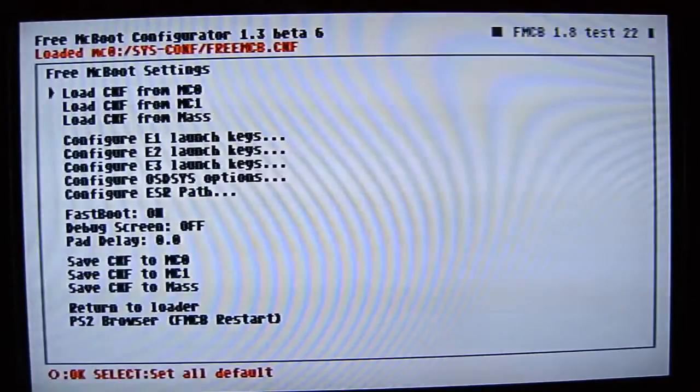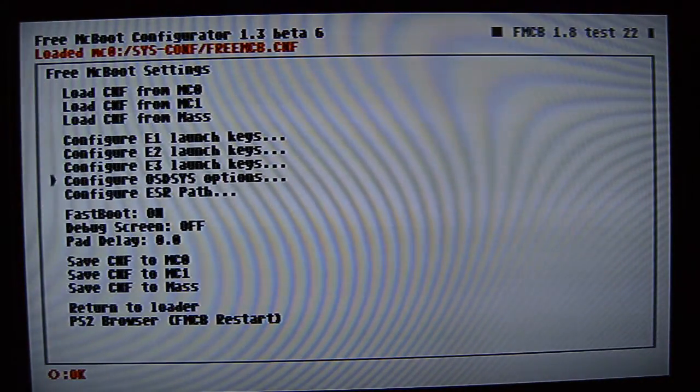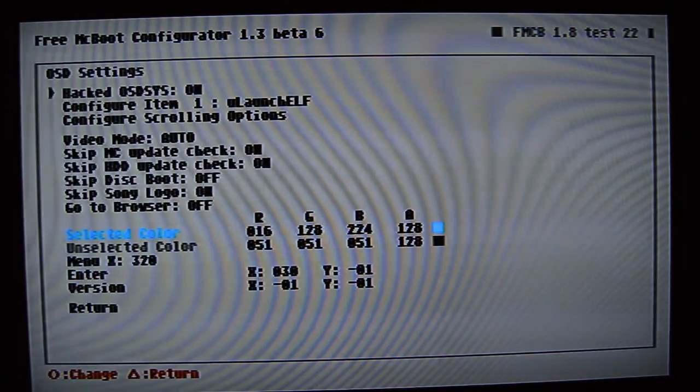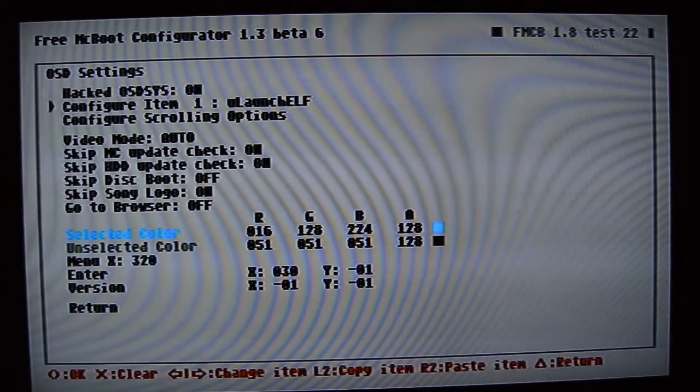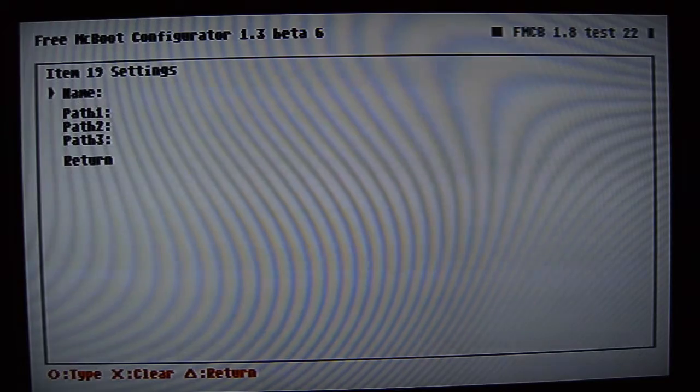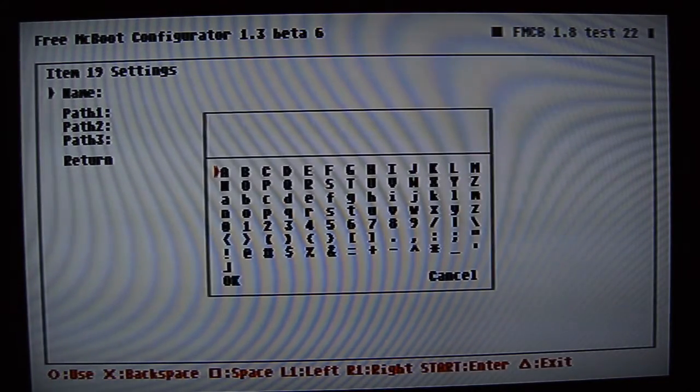What you want to do is hit your O button, scroll down to your configure OSD system options and hit the O button. Scroll down one line to your configure item and scroll on over to your first empty slot, which is 19 on mine. You want to hit your O button. Hit your O button again to rename. I'm going to rename this Codebreaker.